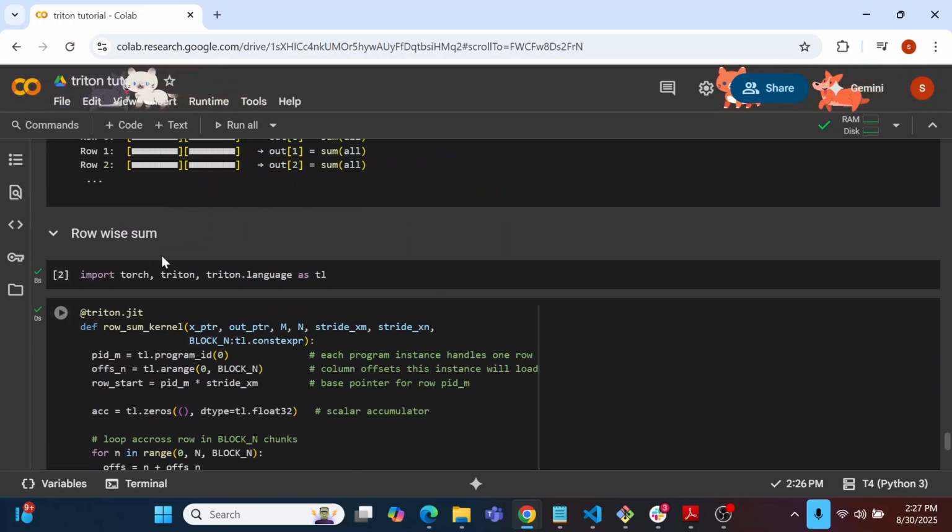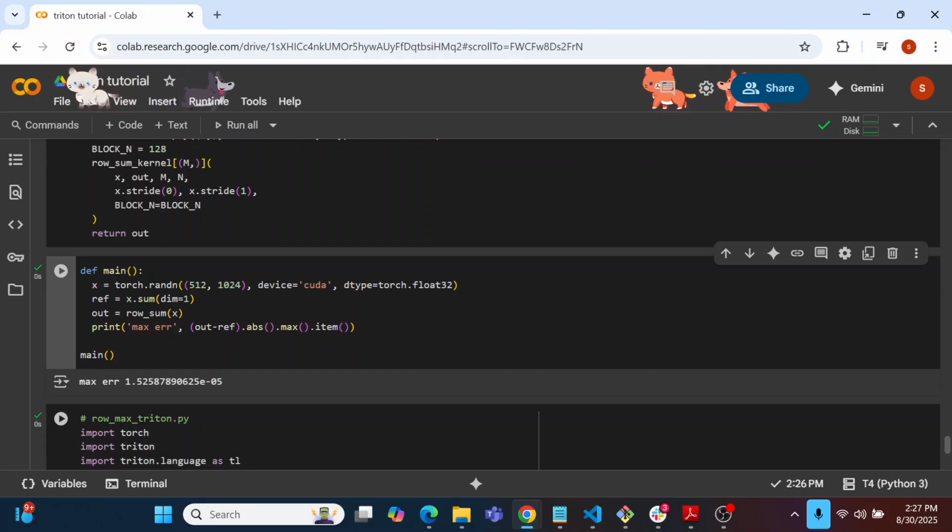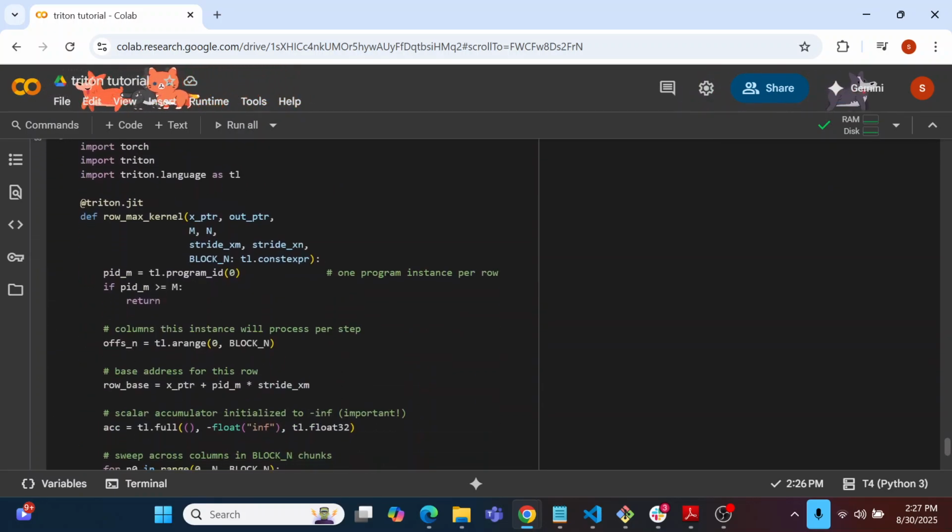All right, so this is the row wise sum. Now let's say we want to do the maximum. Same thing. We want to find the max value of each row, so we'll be maxing across the column for each row. Similar concept. Instead of sum, we are just doing the max.